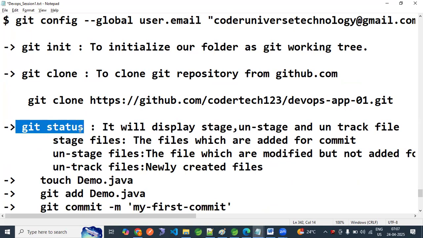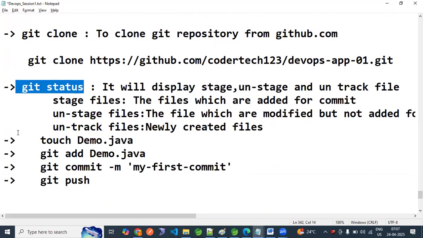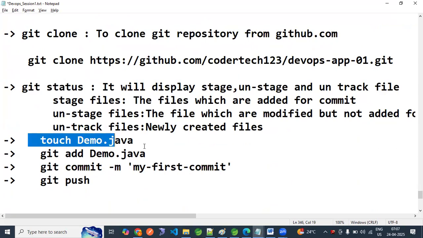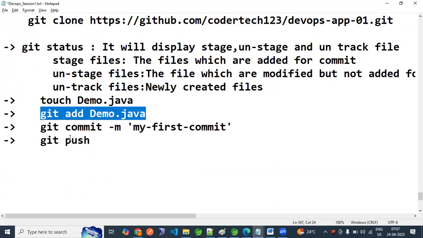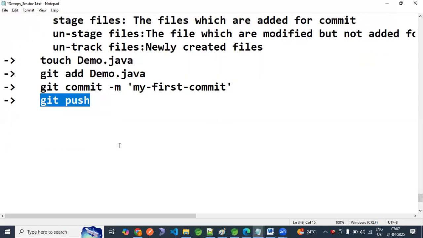and how to check the status of the repository, and what the untracked files are. Then we created one file using the touch command. Touch is a Linux command. Using this, we created one file. Then we added this file, committed it, and then pushed. This is what we did in the previous session, yesterday.